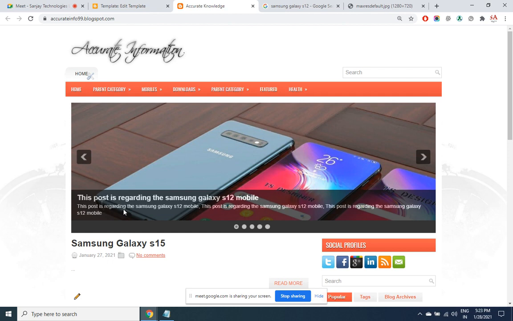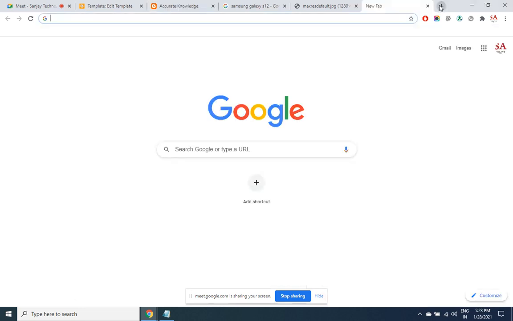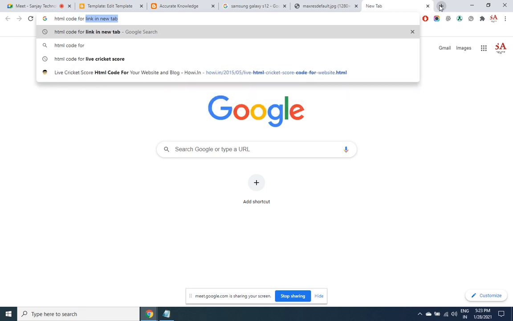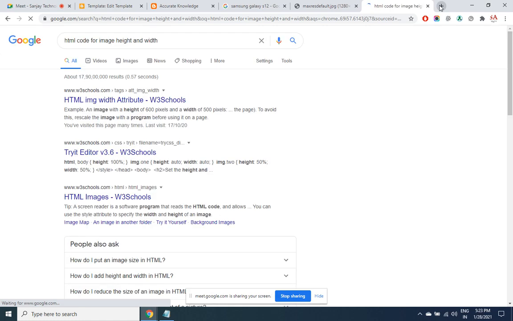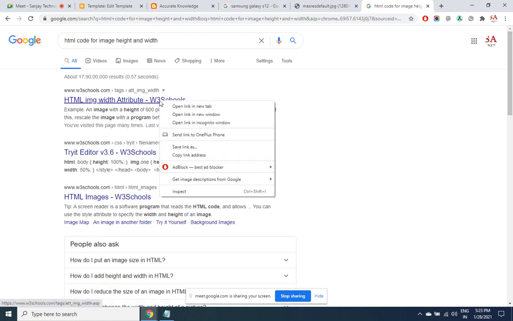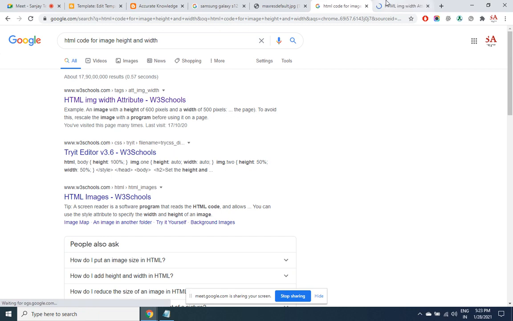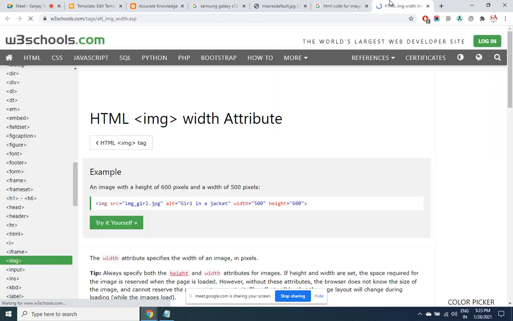But you and I do not have any knowledge of HTML. But we are smart enough to take the help of Google. So in Google I'll search for HTML code for image height and width. By looking at an example, you can easily make out what change you need to make in the code. So we have placed this JPG URL. In order to add the height and width, I need to add these two pieces of code. So I copy this.